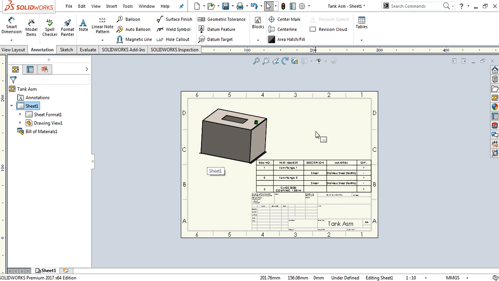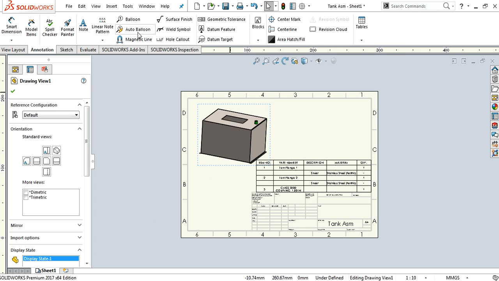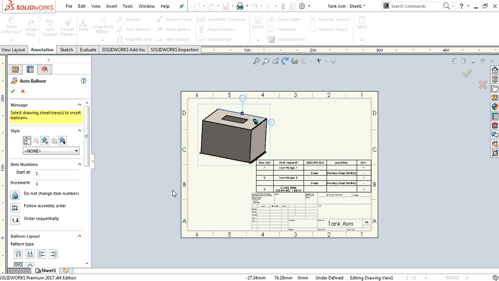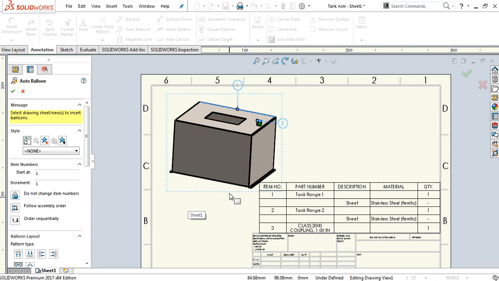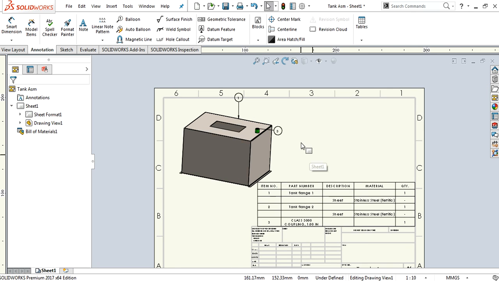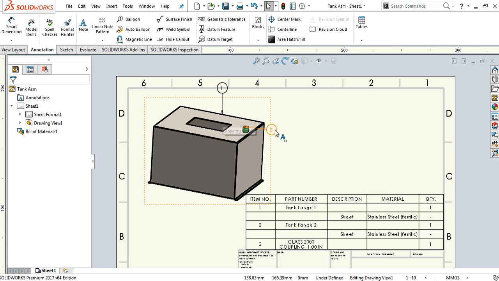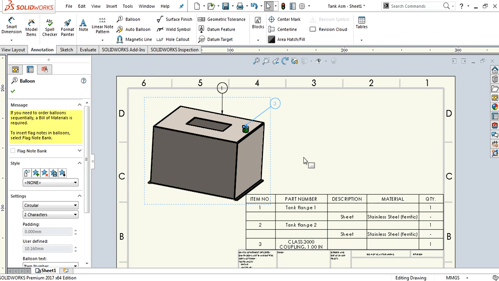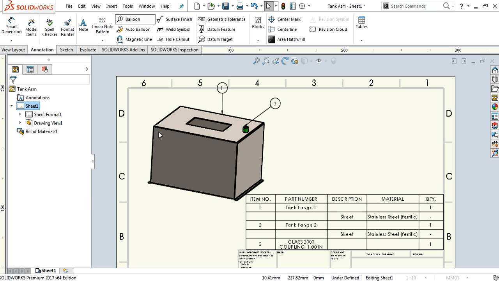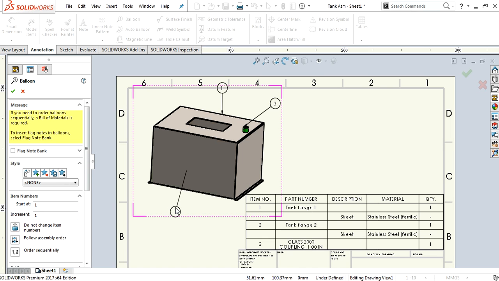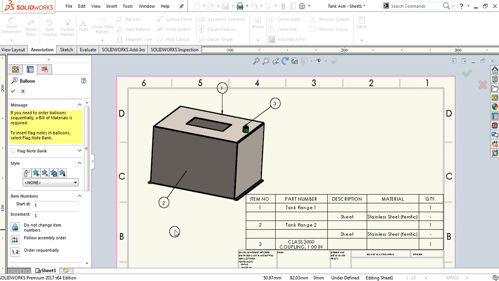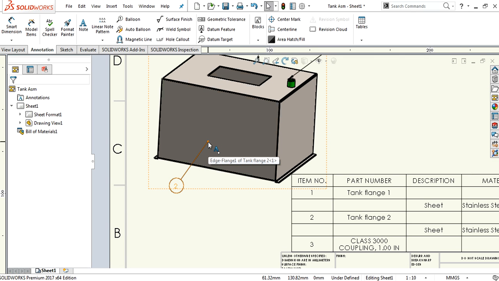Okay. I'm going to select this auto balloon. Okay, there's the flange 1, it's auto number 3, and then actually that is the auto number 2. You can just click snap on this nib and bring it on the edge. As you touch the edge, it will become like this arrow.